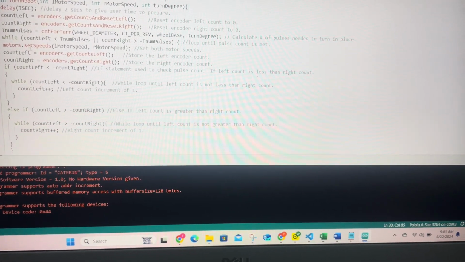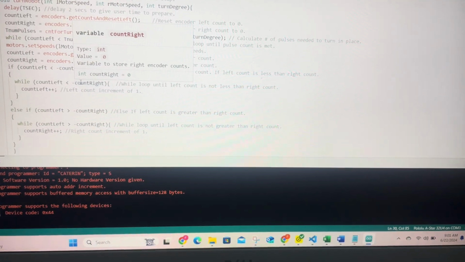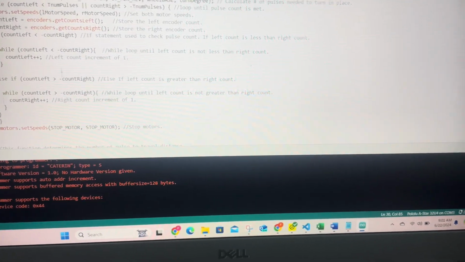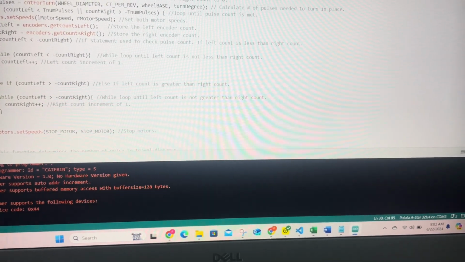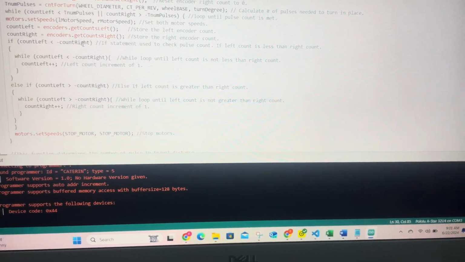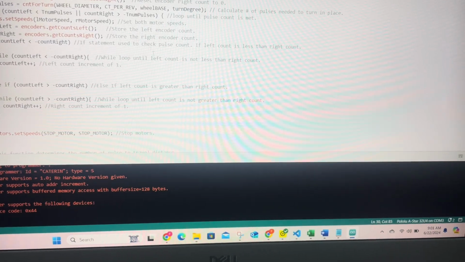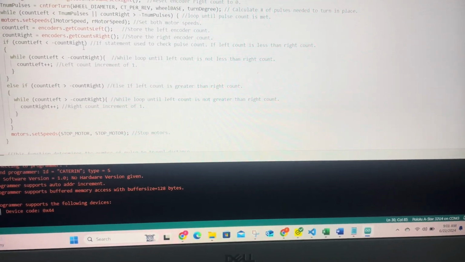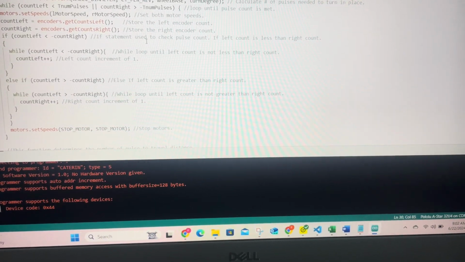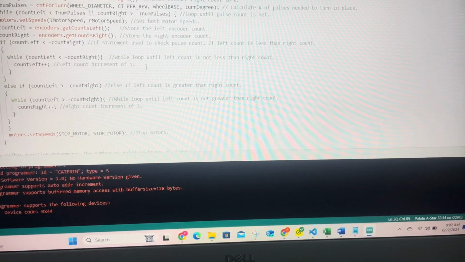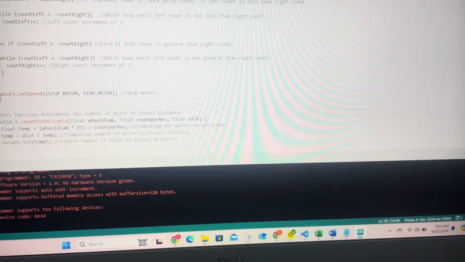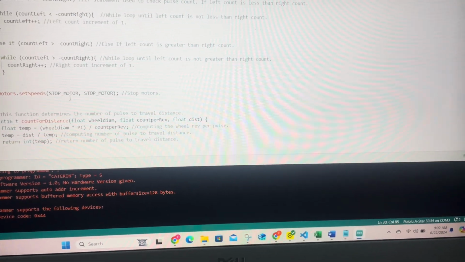Motor speeds are set to both motors, and the count left and count right variables store the encoder counts for each encoder, and then the if statements check the pulse count. Once that's complete, the motors will stop.